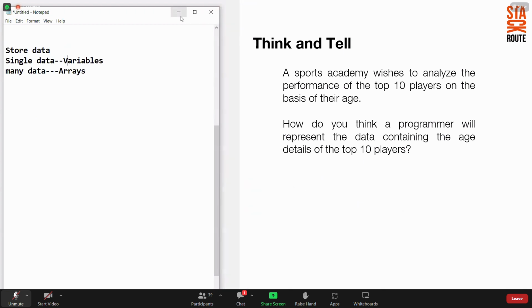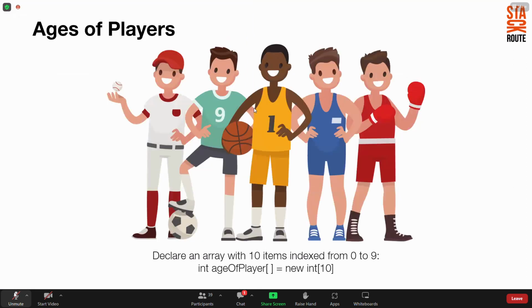Yes, sir. Ages of players. Declare an array with 10 items indexed from 0 to 9. I know there are 10 players, 10 items need to be stored. I will initialize an array and then store each and every element. After seeing the syntax of array initialization, I'm sure everyone can relate to how to store values. Age of player 0, the first value. Age of player 1, 2, 3. It follows index methodology.